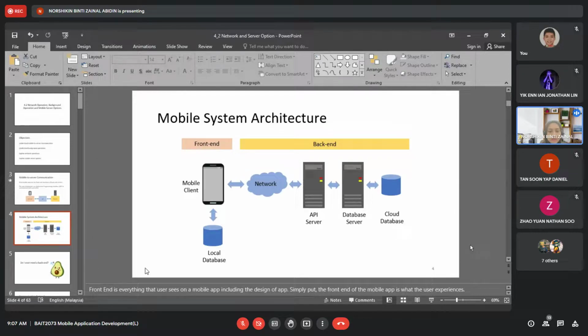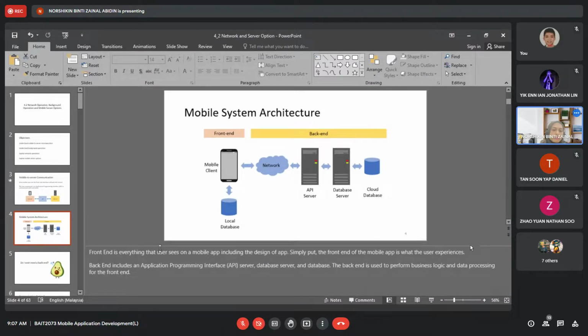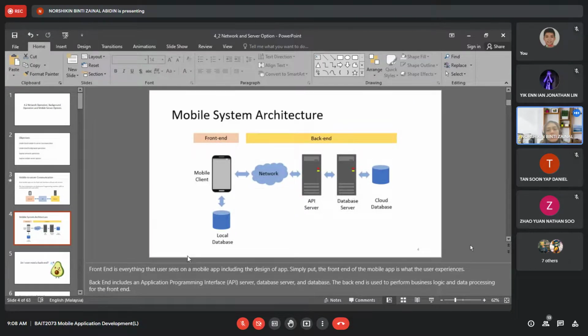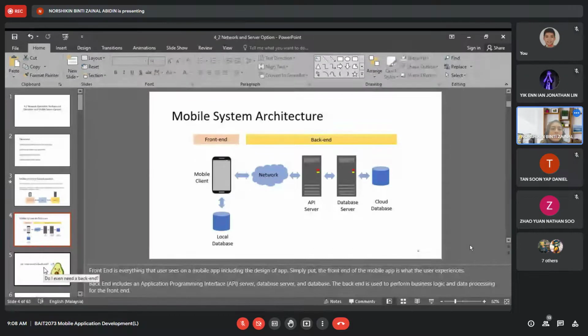As I already explained yesterday, the front end is basically what the user sees, the operation or activity that the user can see on the screen, and the back end is the process. The network here can be whatever network they are using. Then the API server, the platform for communication, and then your DB server and your cloud DB. Then here you have your local DB, which is on the user's device.